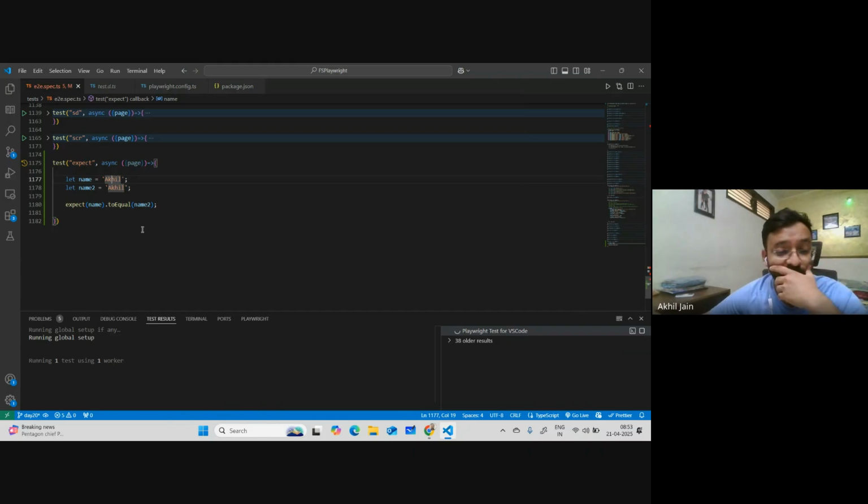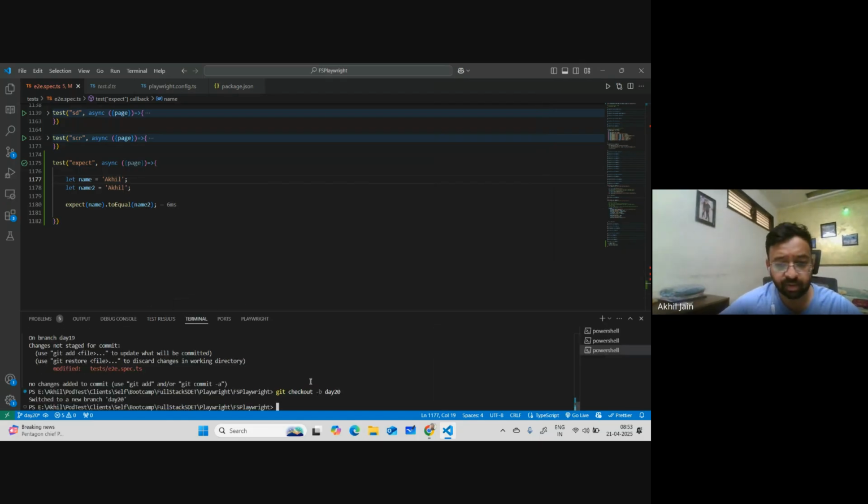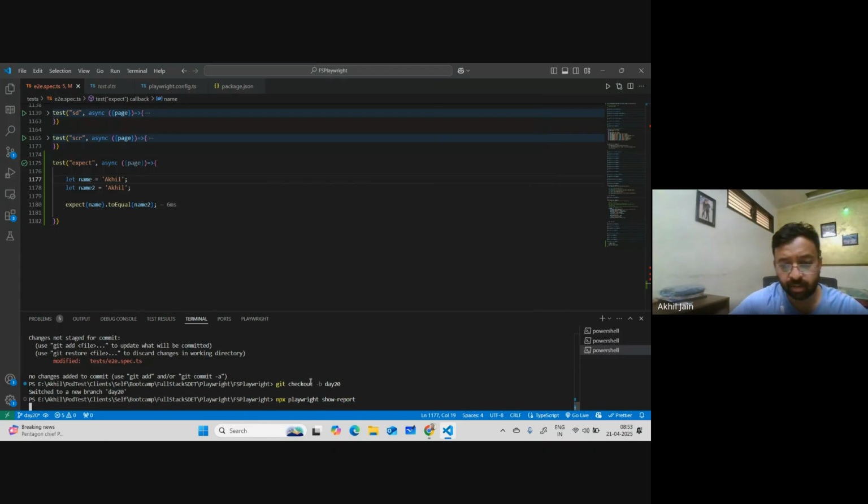Let's get the value. It will open the browser but do nothing, and it passed, right? It passed. Both the values are being compared, and it passed. And if we want to see the result, we'll do this: npx playwright. I think show-report was the one, right? Show report.